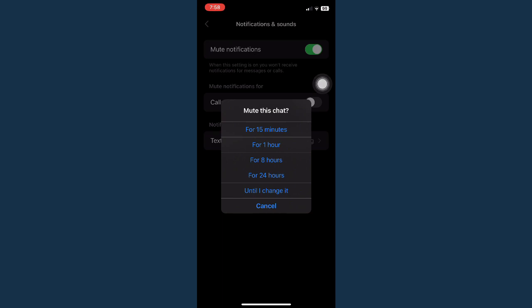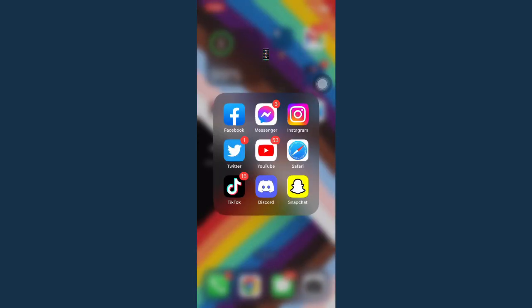So that's it. That's how you can mute and unmute someone on Messenger.